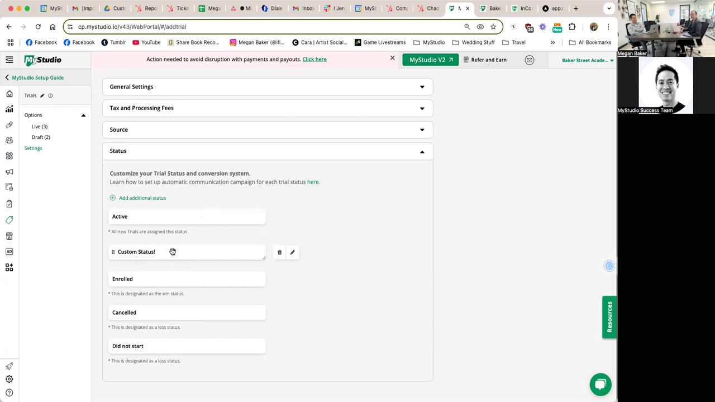Statuses are great because you can connect them to automations. So if you wanted the system to automatically email somebody who was a no-show, or text them, I recommend text, yeah, or text. You could set it to, hey, when I set it to the custom status. Can you show that real quick?